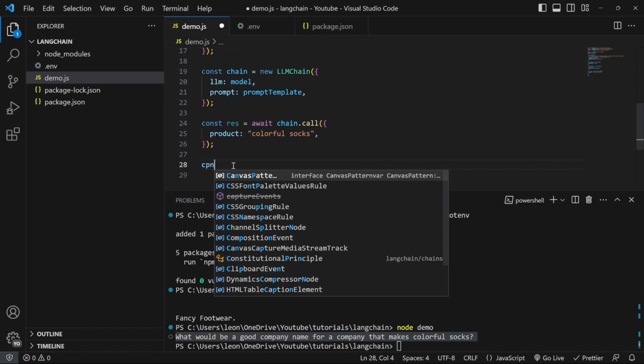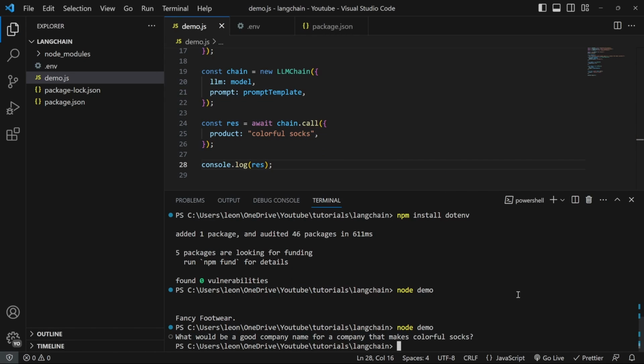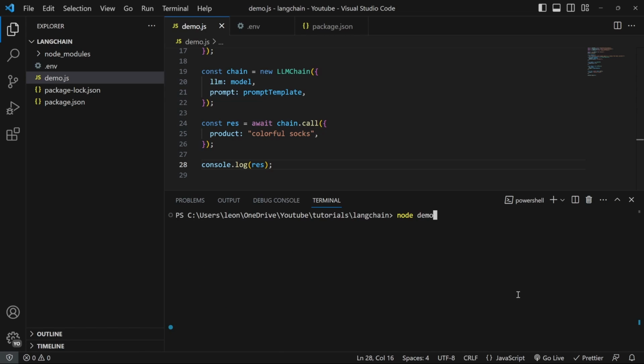Let's console log this response. Let's run this in our terminal. I'll just clear this for now, and let's run node demo. And after running this, we receive feedback from our chain, and it's given us back this text with Rainbow Socks Co. And there you go. You've now created your very first Langchain application.